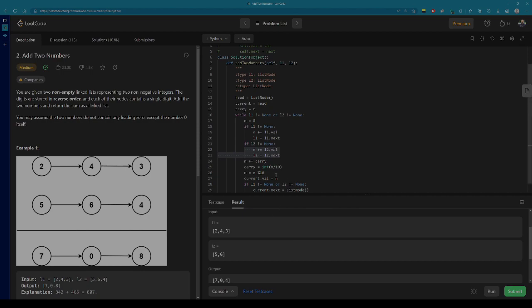One final thing is missing. What if the two final digits cause a carry? So for example, if these are 6 and 4. We need to add a new list node at the end if there is a carry. So after we finish, we need to check if the carry is more than 0. And then we add a new list node that has the value of the carry.